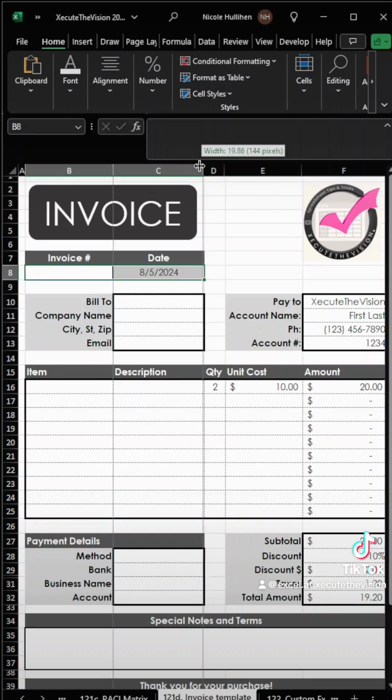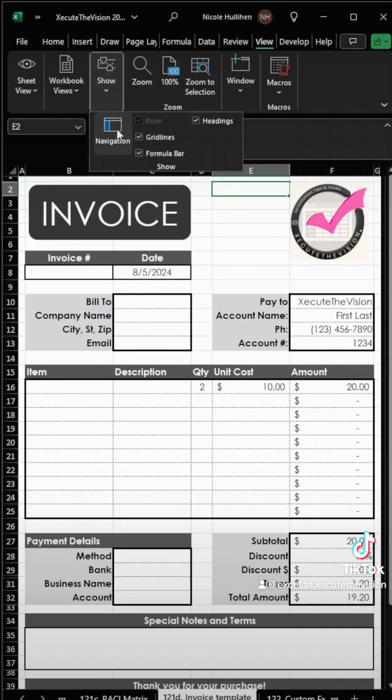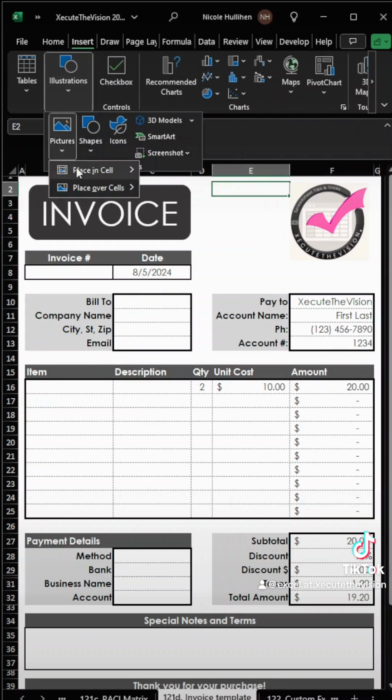So to make this look like an actual invoice, let's go up to the View menu at the very top and go down to Show and uncheck grid lines. I already had my logo on here, but if you wanted to add yours, you can go up to the Insert menu, Illustrations, Pictures, and insert from the device. All done.